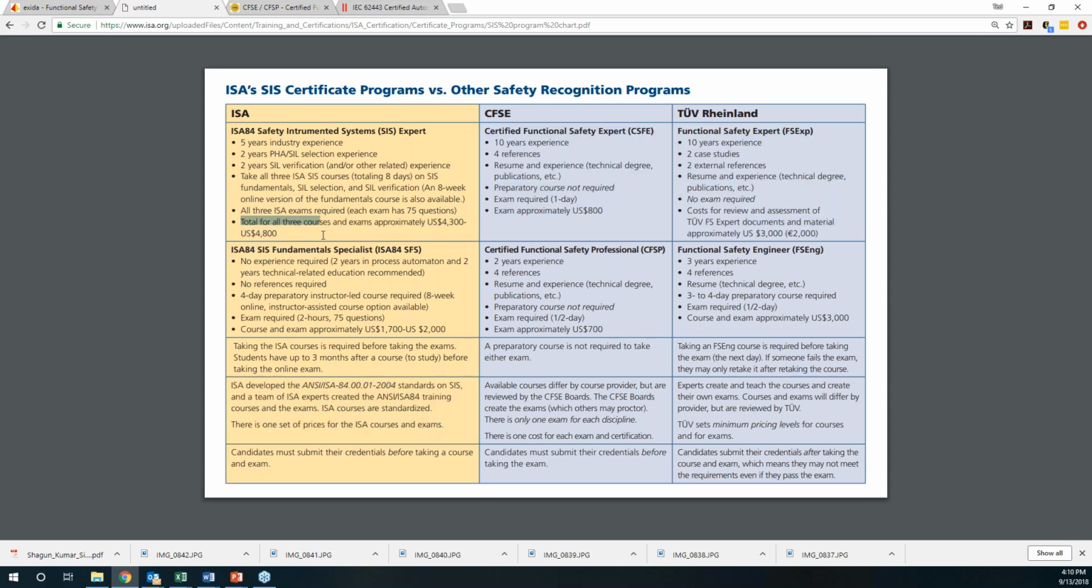If you want to take all 3 training courses, then that's up to you. But right, because this is a certificate program. And then they also have the specialist, where it's 4 days of mandatory courses, still 8 weeks. You have to take the exam, and then there's your costs. Okay, so that's a certificate program.